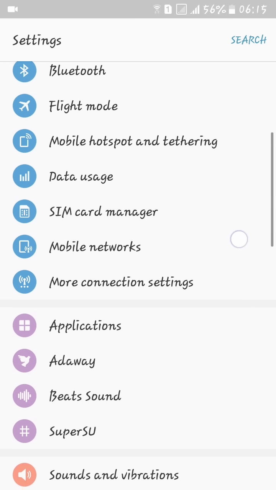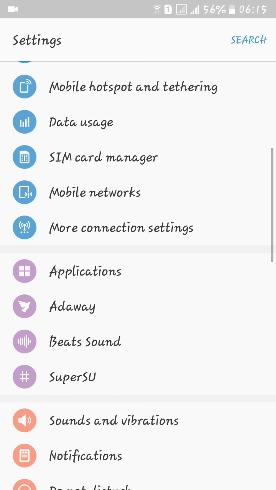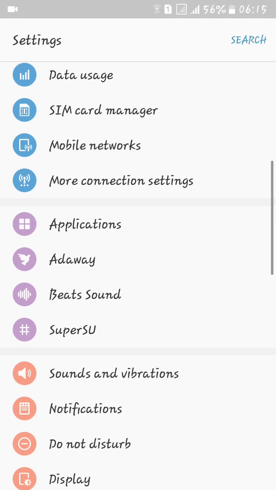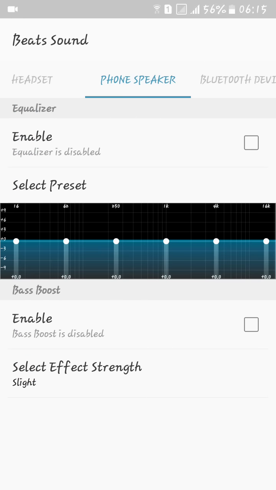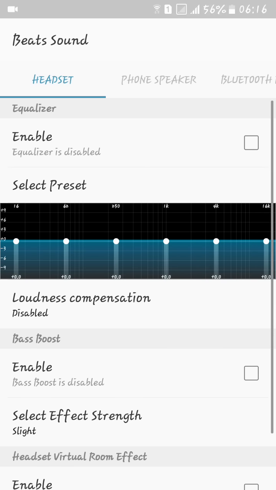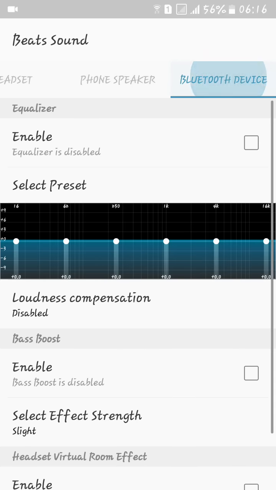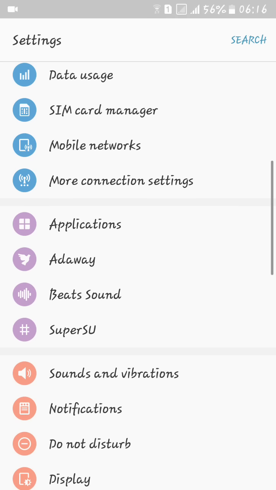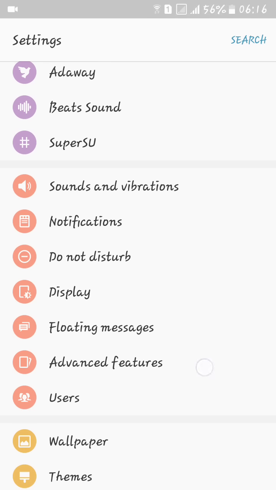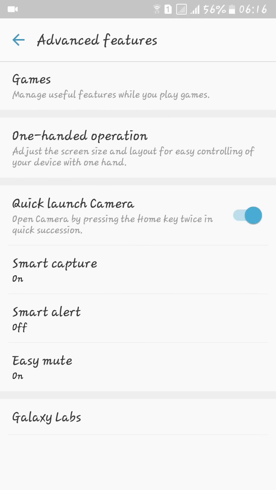So here we have nothing, but in this section you can see that after applications we have this Adobe feature. So you can easily block ads for certain apps, just search and grant super AC permissions. And we also have these beat sounds to experience good quality music. You can set it according to your headset, phone speaker, Bluetooth, whatever you are using. And we also have super AC in here, floating messages, advanced features, everything is working.